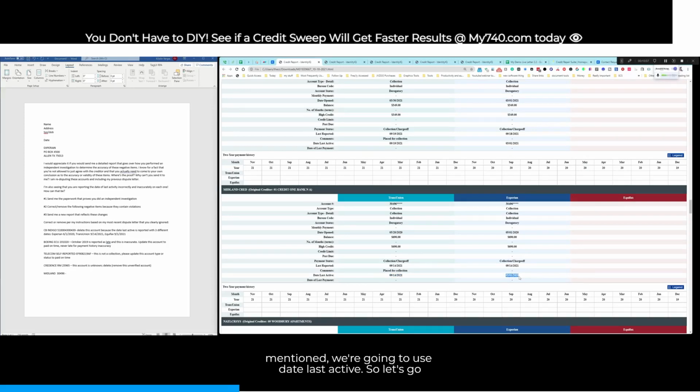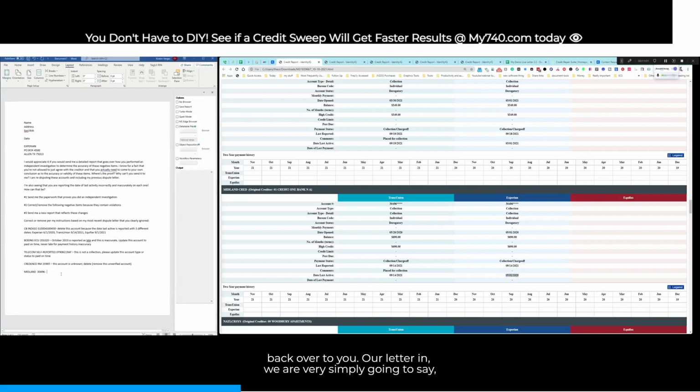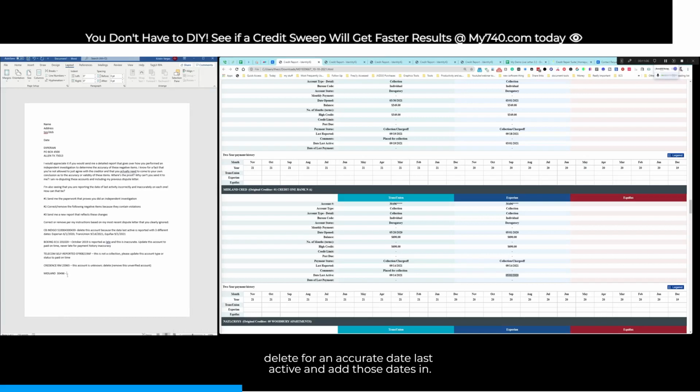So on this one, as I mentioned, we're going to use date last active. So let's go back over to our letter and we are very simply going to say delete for inaccurate date last active and add those dates in. So remove this account for date last active inaccuracy. TransUnion reports 9/14/2021 and Experian 5/1/2020.